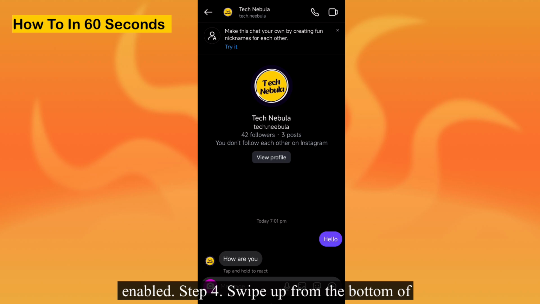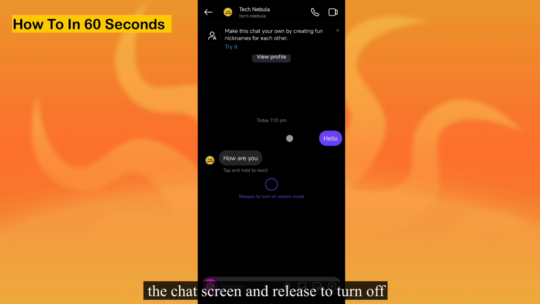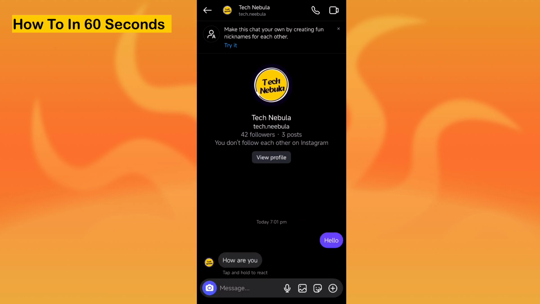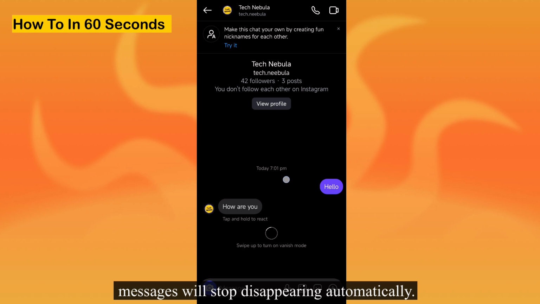Step 4. Swipe up from the bottom of the chat screen and release to turn off Vanish Mode. Step 5. Once Vanish Mode is off, messages will stop disappearing automatically.